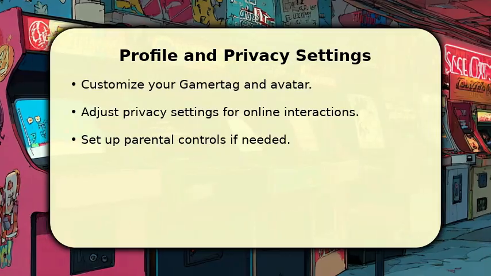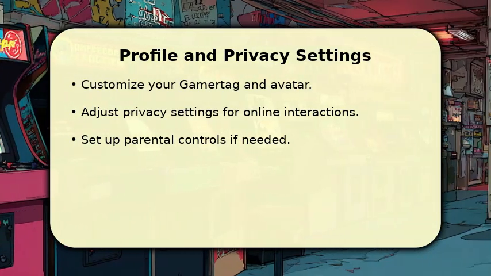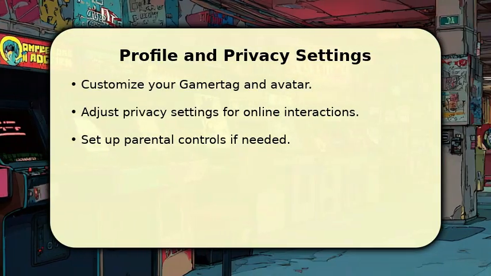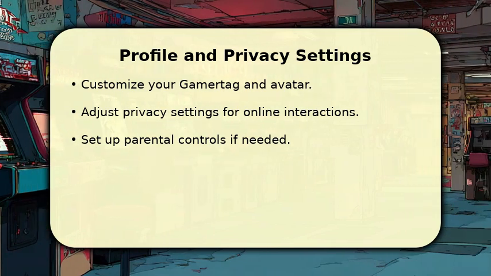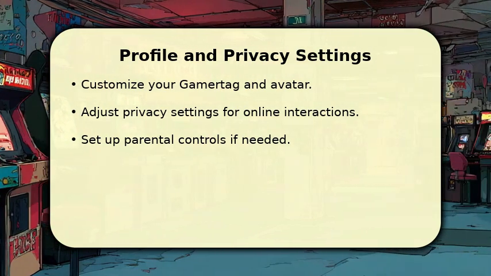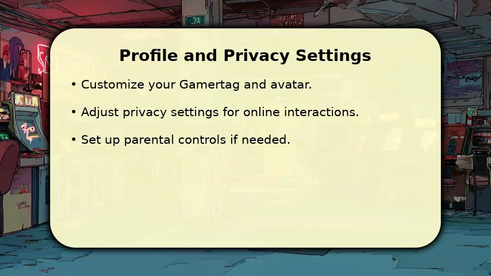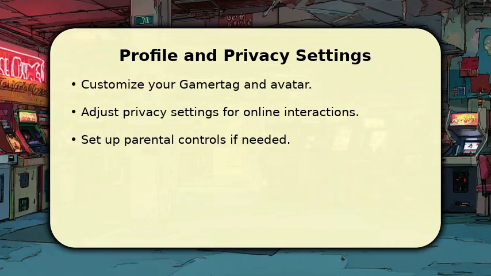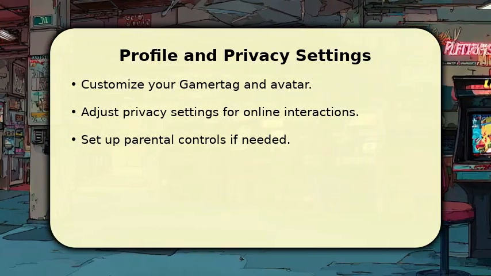Once you've selected your subscription, it's time to personalize your Xbox experience. You'll want to create a unique gamer tag and choose an avatar that represents you. Don't forget to review your privacy settings carefully. You can control who sees your activity, sends you messages, and joins your games. If you have younger players, setting up parental controls is a crucial step to ensure a safe gaming environment.